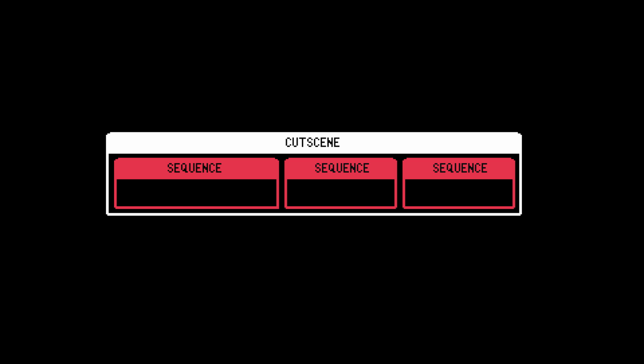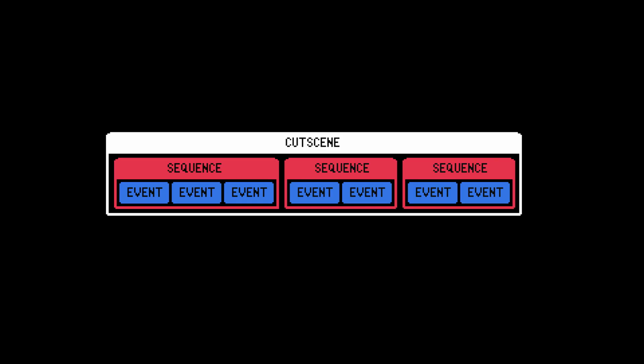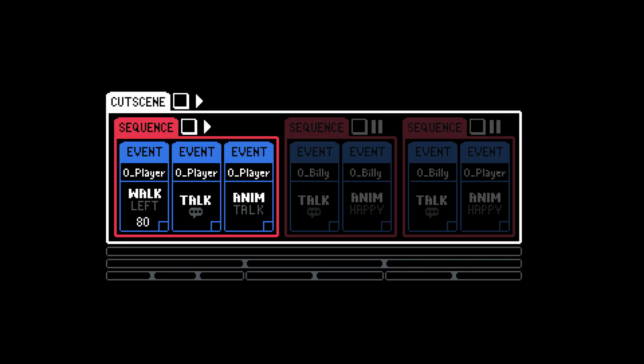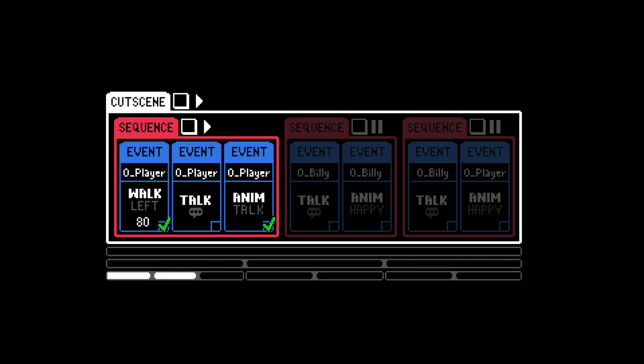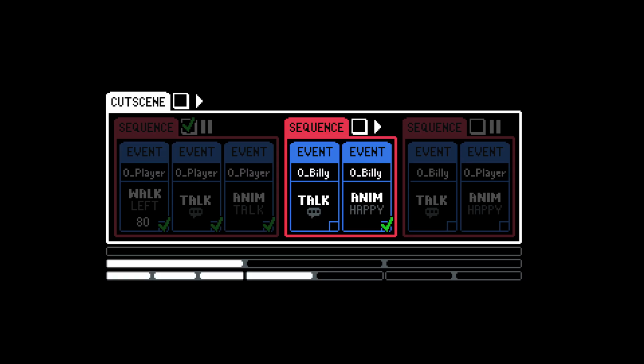And then we have the actual cutscene system. Each cutscene consists of multiple sequences, and each sequence consists of multiple events. All events, as I call them, play at the same time, and when an event task is completed, they get flagged as done. When all events are done in a sequence, the sequence gets flagged as done, and then the cutscene moves on to the next sequence.